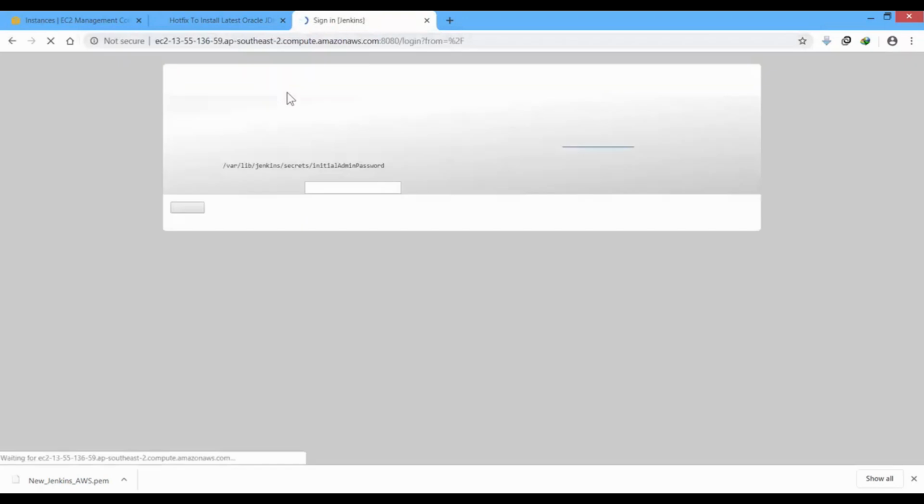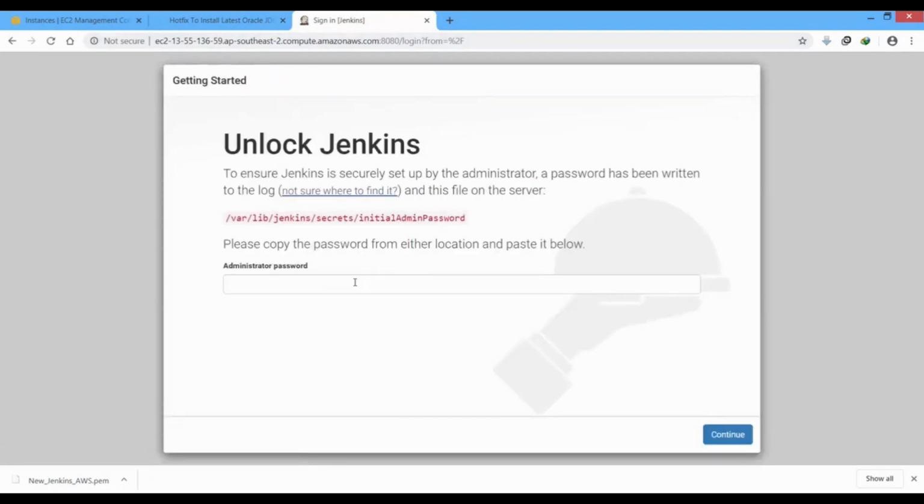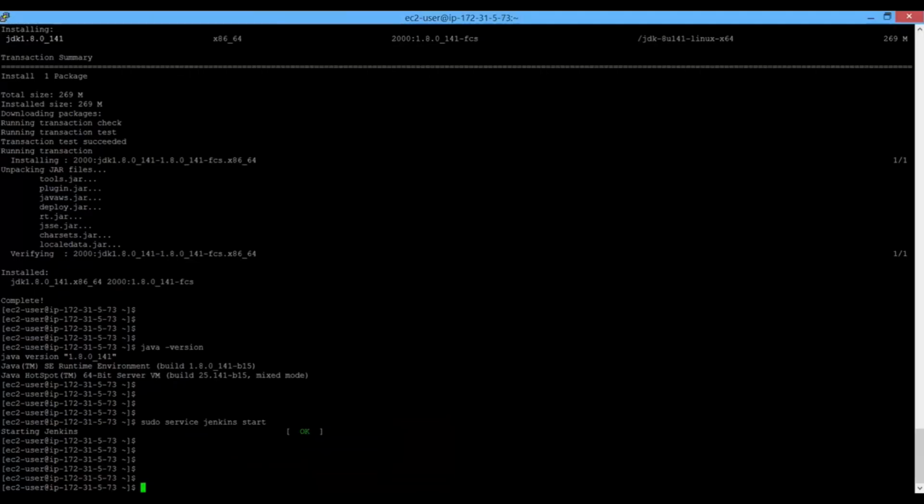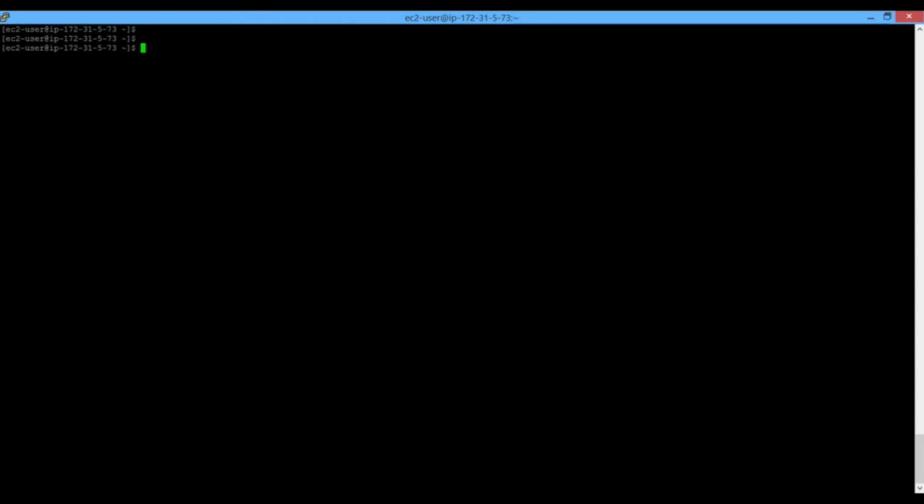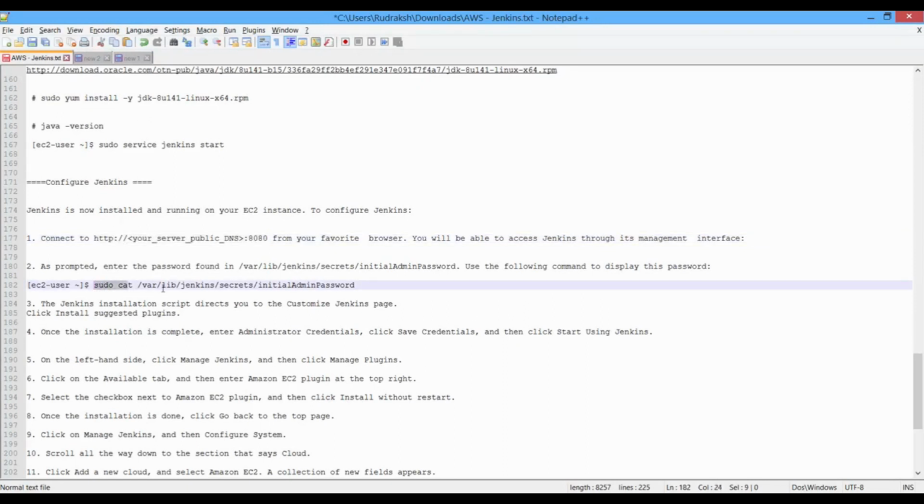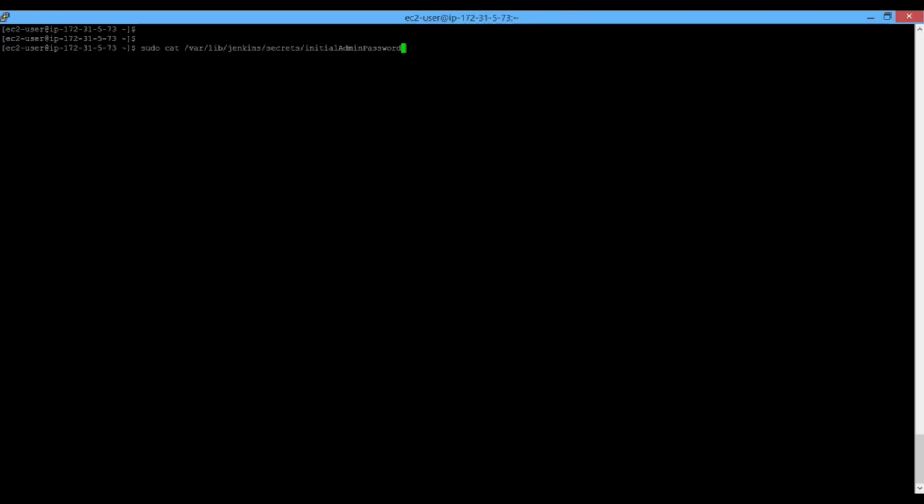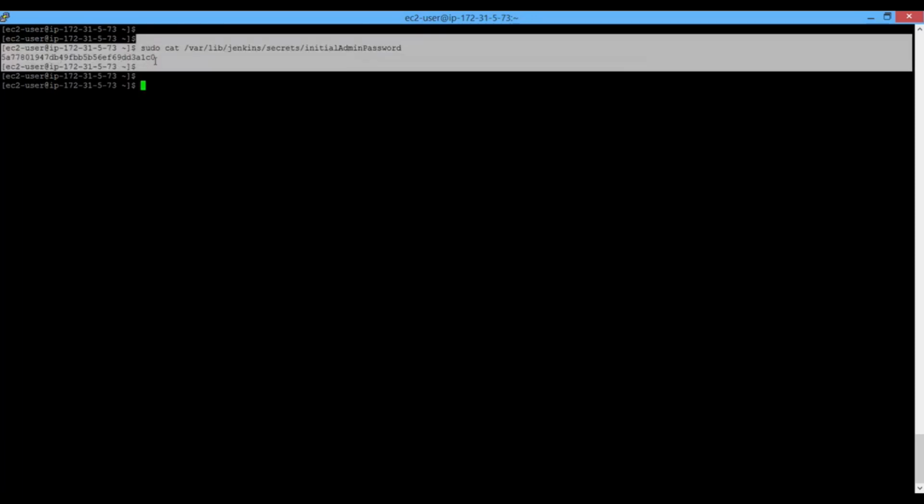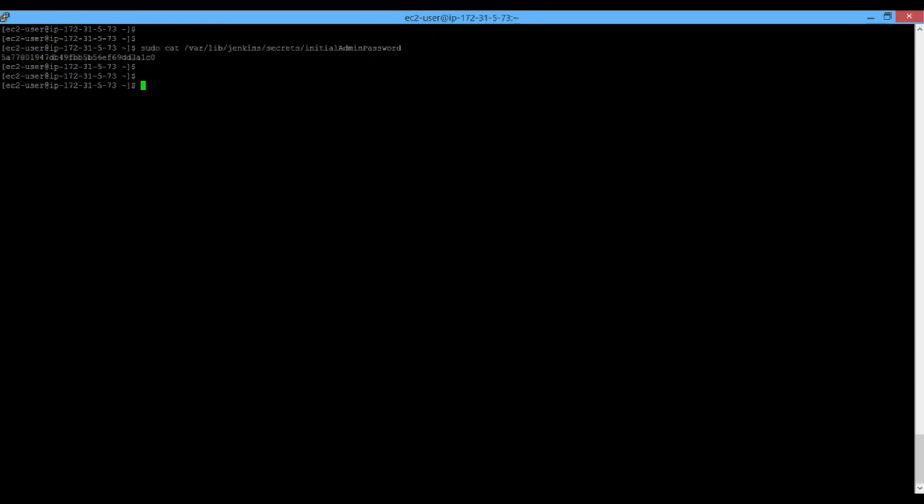So let's try accessing it on a web page, and we see it's asking us for a password. So this particular password is stored in the location mentioned above, var/lib/jenkins. So you can just go ahead and check that. Just clear the screen once, and you can just print the output of that particular file, and you can make a note of that password there. So this is the password that we need to key in into that web page in order to log into Jenkins and then further configure it.